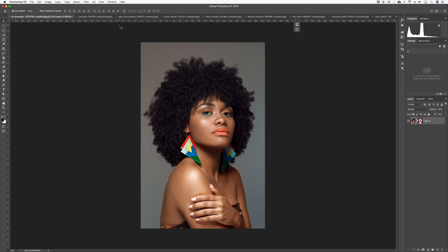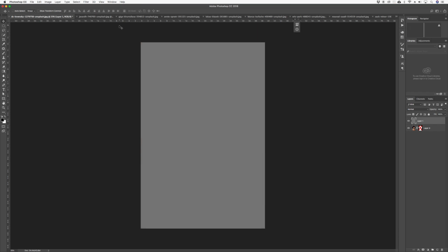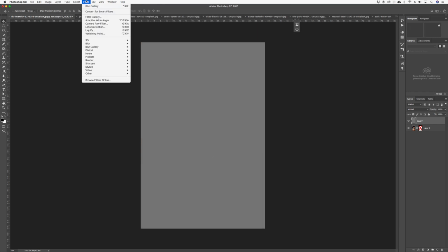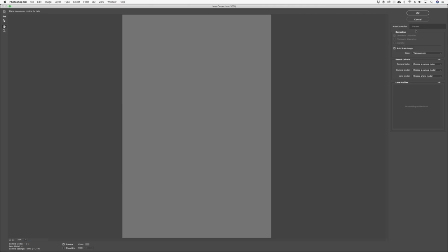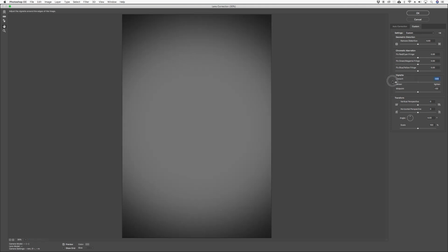I like to make a new layer. There's several ways you can do it, but I like to make a new layer and fill it with 50% gray, like that. Go under your filter, go to lens correction, custom, and you'll see vignette. Bring it all the way down, like that. Click OK.